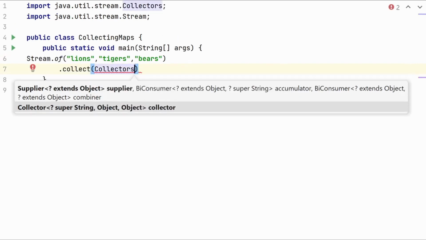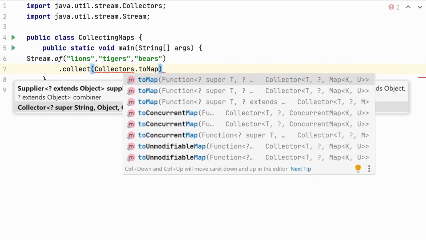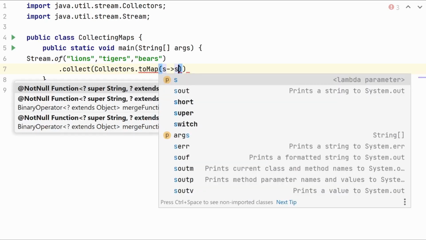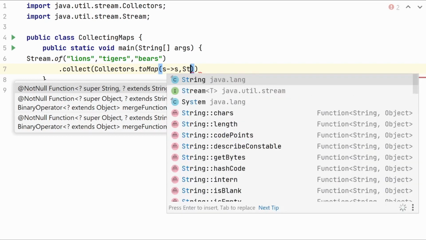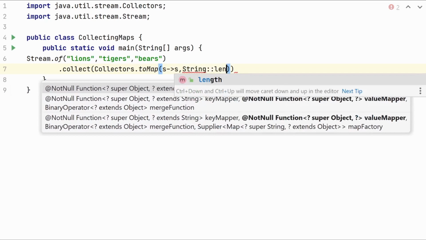So I'm going to say Collectors.toMap, and in the map there are two functions. First is for the key, another is for the value. So whatsoever you put in, the same is the output. And for the value, I need the length of the strings. Okay.